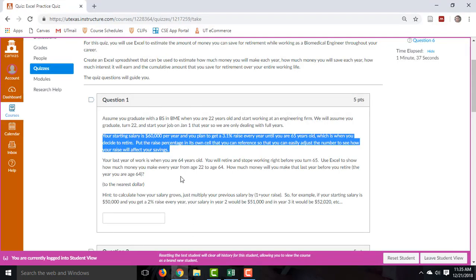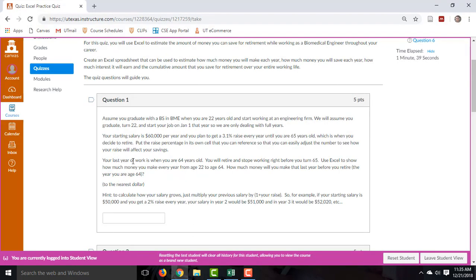So I'm going to go back to the quiz. Your last year of work is when you're 64. You'll retire and stop working right before you turn 65. So use Excel to show how much money you make every year from age 22 to age 64. And the question is, how much money will you make when you're 64?